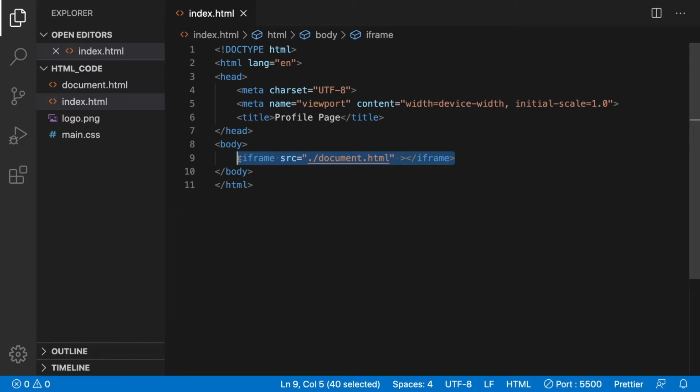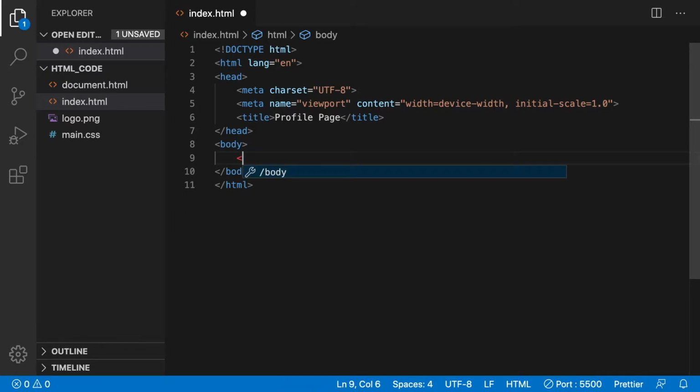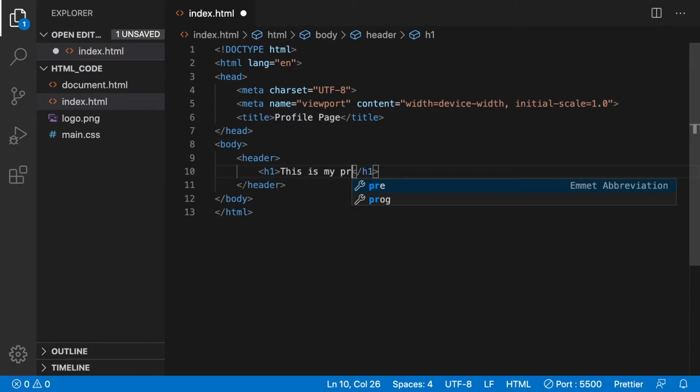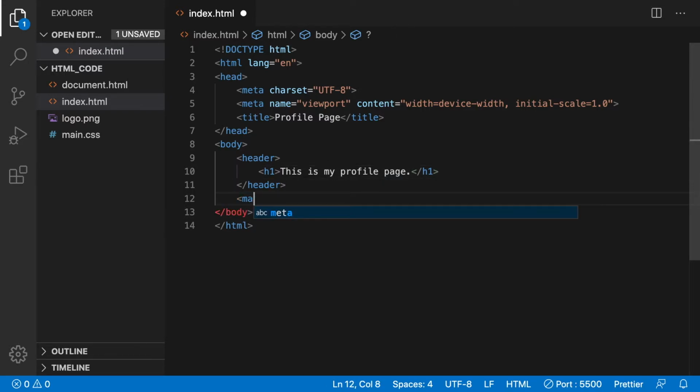Delete the iframe element and then place header tags in its place. Inside the header tags, place h1 tags with the content, "This is my profile page." Next, use a main element. Inside the main element, place a section element.